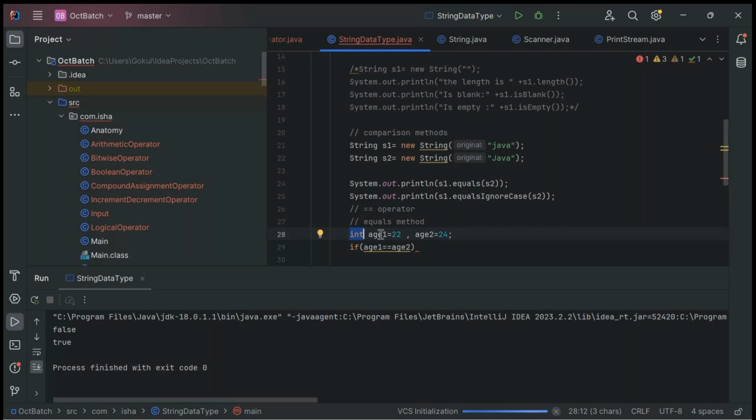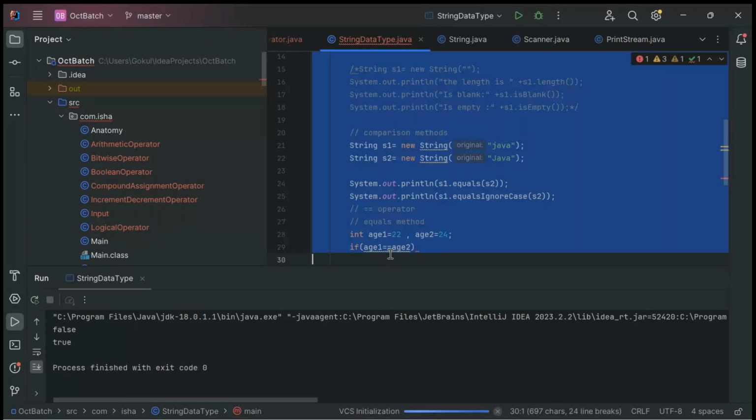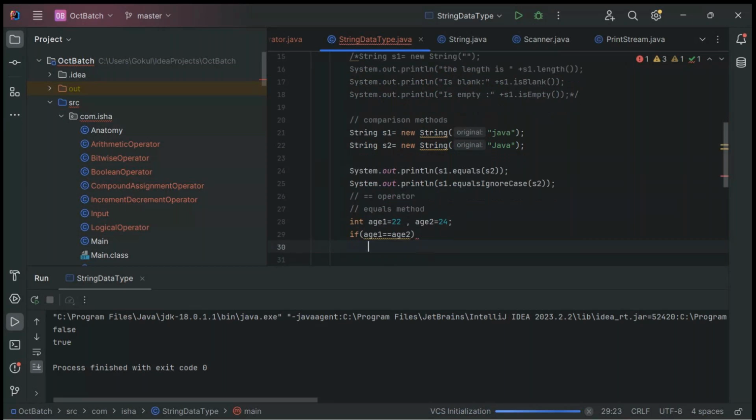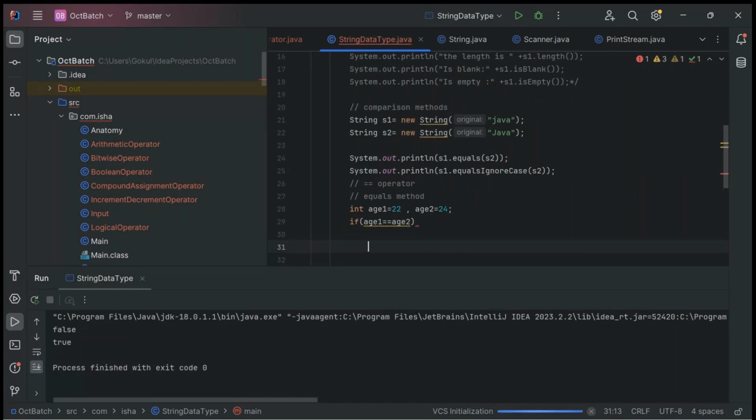But here I'm going to compare the age of the person only. It's simple: is the age the same or not, so I can very well go for the equal to operator because I'm going to compare the value. But in the case of a mobile, I have to compare two different things, mobile 1 and mobile 2. Mobile 1 will have different configurations, price, size, camera feature, RAM, so many things would be different when compared to mobile 2.